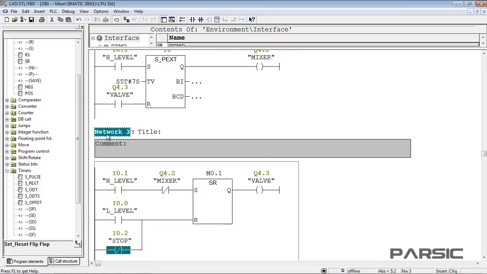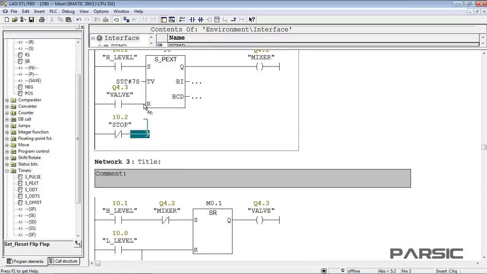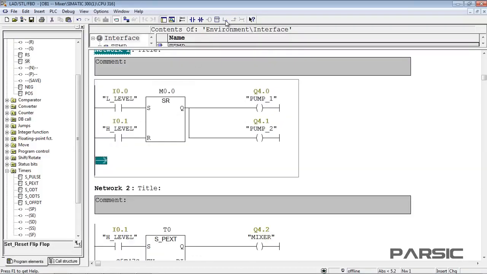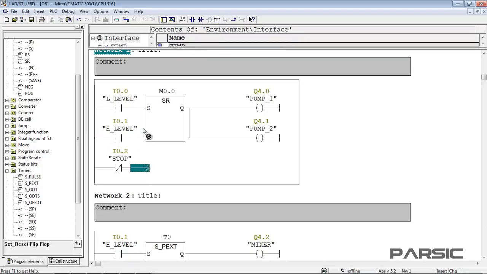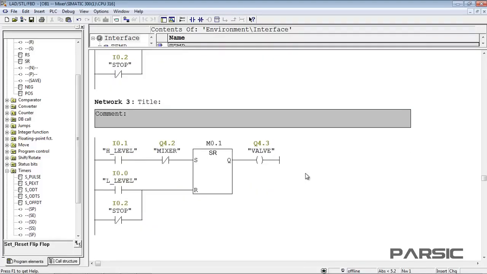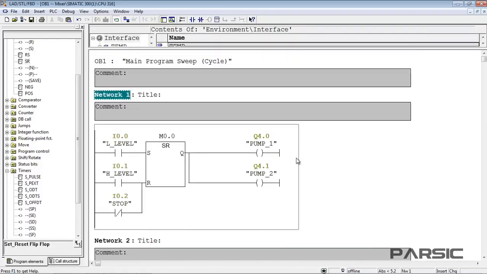And we can also copy and paste it for the other networks. With these settings, when the stop switch is pressed, all outputs will be turned off. So that completes the programming. Now, we can save our program and move on to test it.